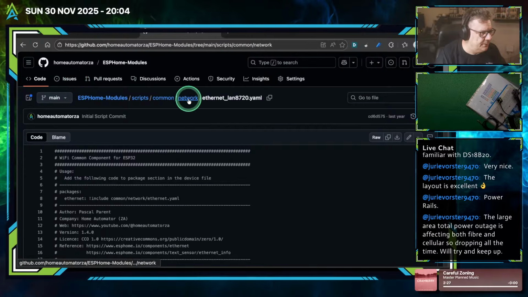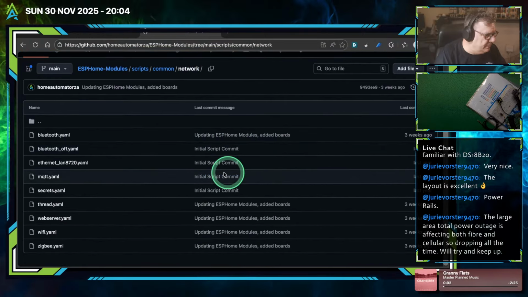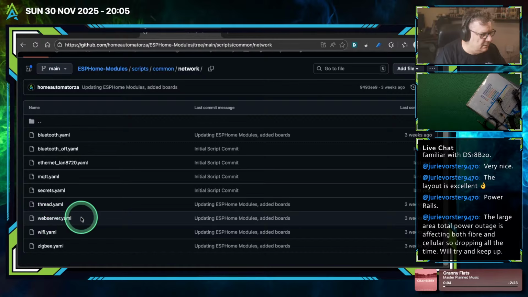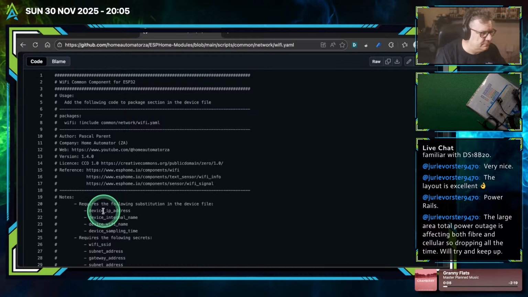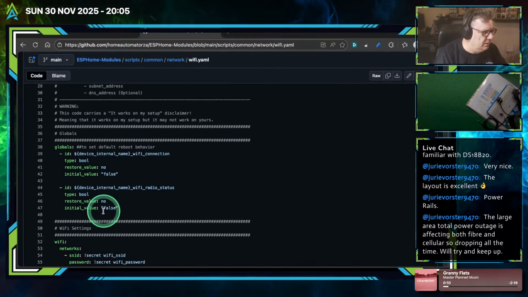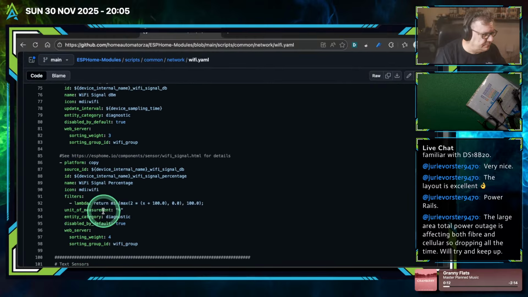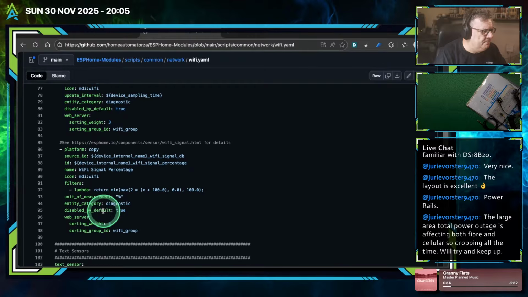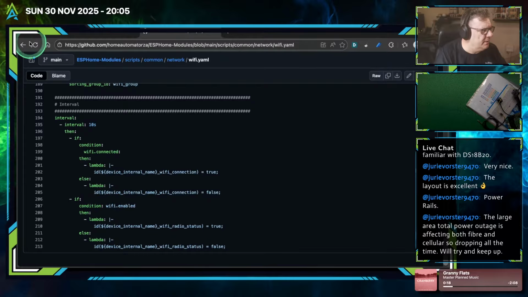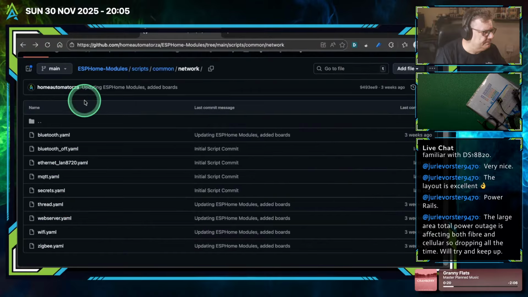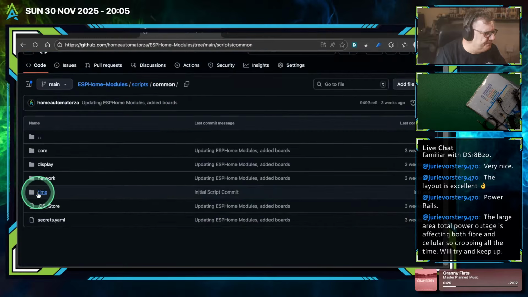Yeah. Okay, network. So that is the web server code. This is the Wi-Fi code. You'll recognize it. And I can carry on and on and on. It's quite long, believe it or not. So that's for the network.